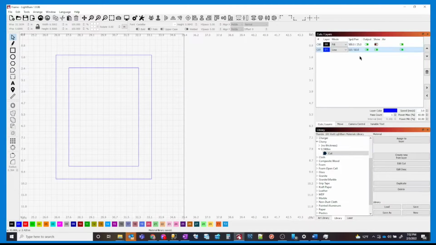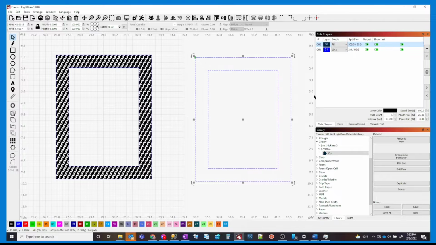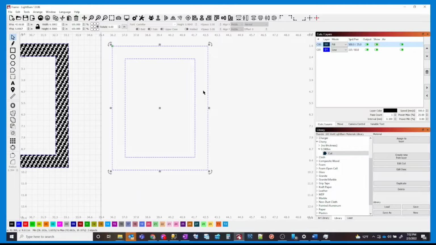Let me take this away real quick. What I want to do is copy this. So I'm going to hit Control D on the keyboard to duplicate. And then I'm going to grab that duplication and just bring it over. I can bring our black layer back now because I no longer need to hide it.